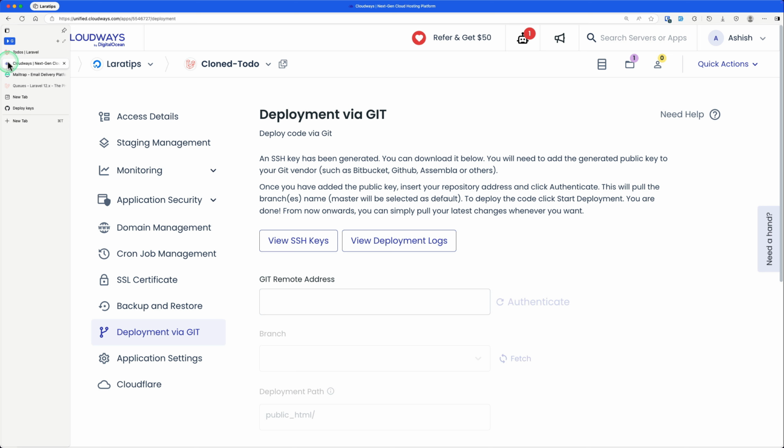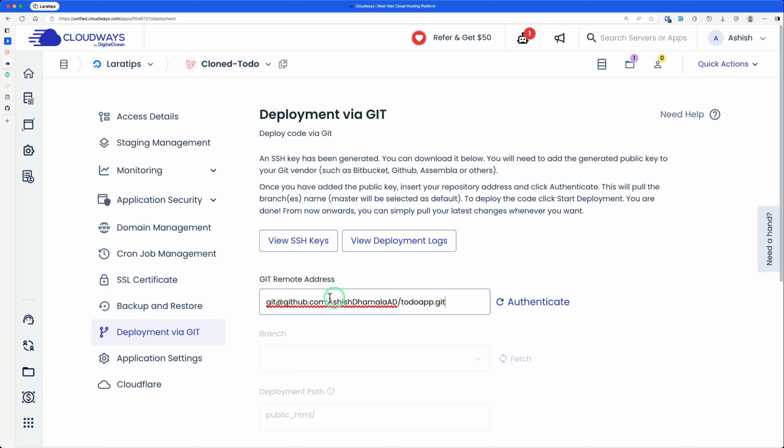Now here in the Git remote address, we'll add our GitHub repository URL, just like in our production application. After that, we'll click on Authenticate. And here you can see we only have the main branch, but we will only deploy the staging branch over here, not the main branch. The main branch is only for the production application.